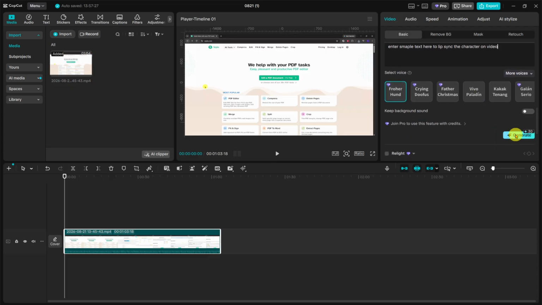CapCut will begin processing the video and applying the lip sync effect based on your text. This may take a little time, depending on the clip length and your device performance. So give it a moment to finish. And that's it. Once the generation is complete, you can preview the result and continue refining your project inside CapCut.